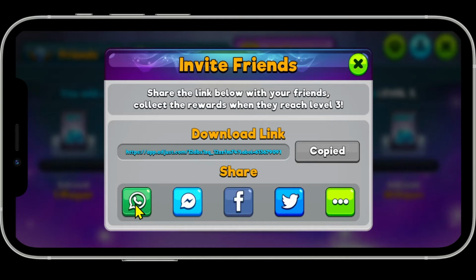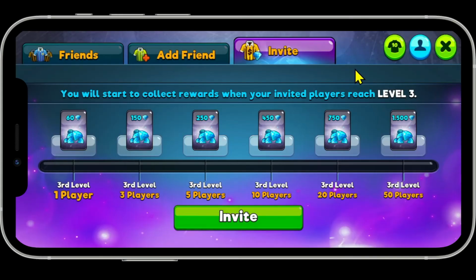You can also directly use your WhatsApp, Messenger, Facebook or Twitter and various other options in order to share this invite link. Once your friend taps on this link, they will join the game with you and they can also start enjoying the game together. You will also gain certain rewards based on how many players you invite into the game.